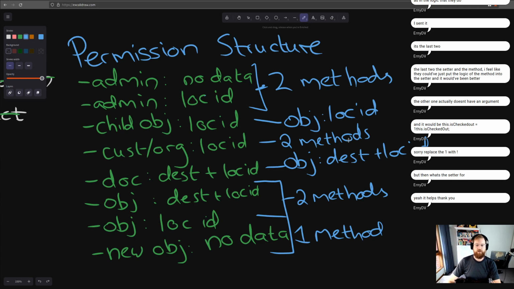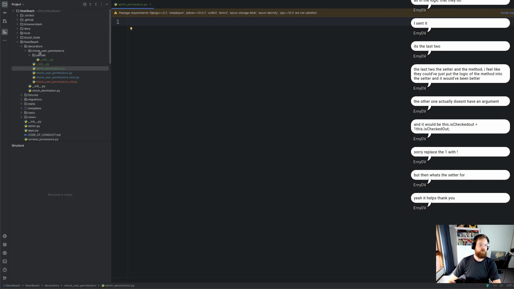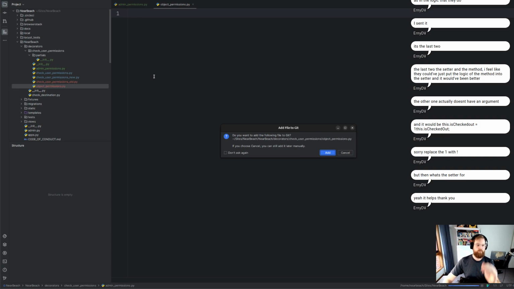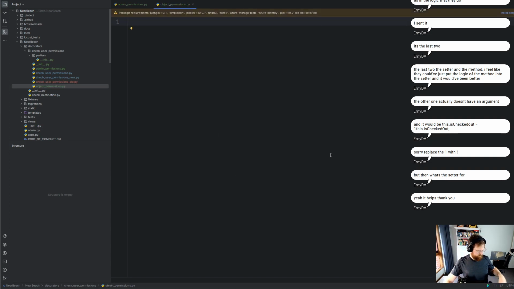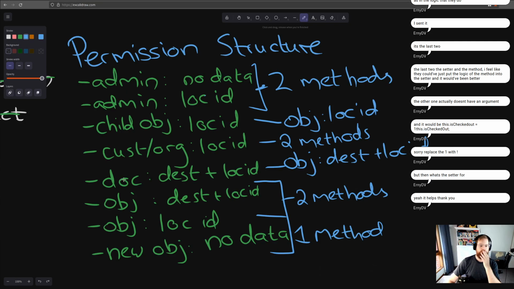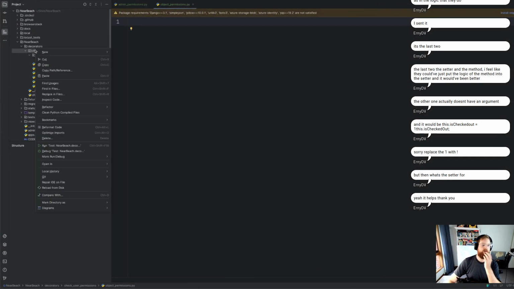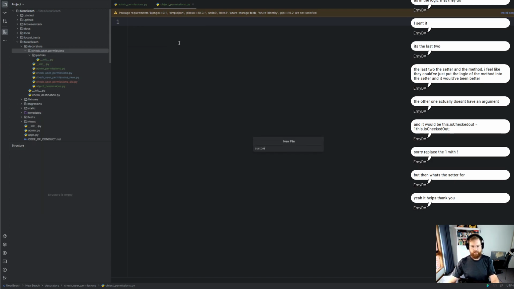So we need the child object, which we're saying is going to be the object. So what I want to do is I want to create an object permission.py. Okay, so I'm just going to slowly tick basic sort of thing. Customer and organization. So what I'm going to do is I'm going to create one for both. Customer permissions.py.